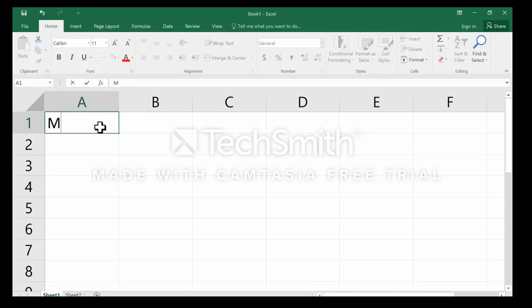So I'm going to type in A1 and I'll type movie inventory. And you'll notice that my text is bigger than the cell itself. It goes too far to the right. But you know what? Don't worry about that. Just hit enter or return on the keyboard, and I've successfully entered my first data into this spreadsheet.